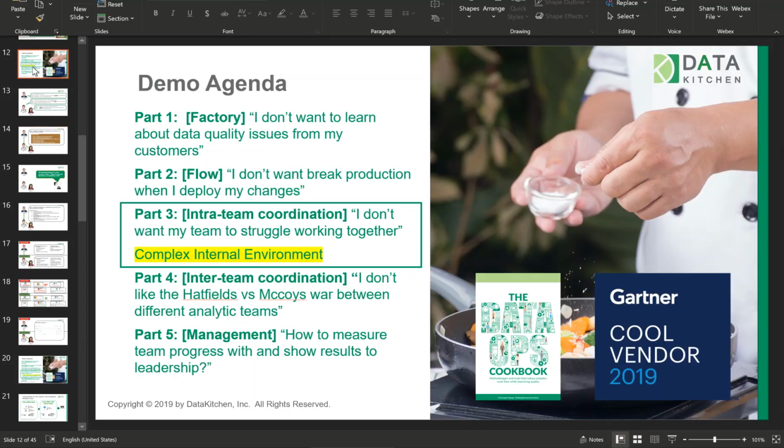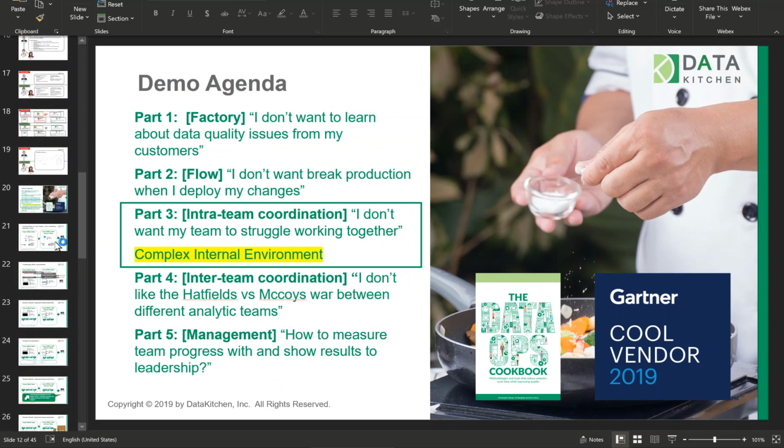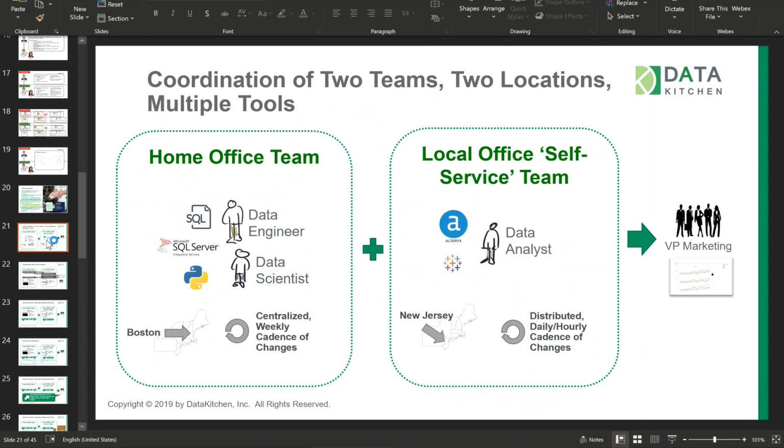And there are a lot more demos that we have that talk about how to do this between organizations, inter-team coordination. To give a quick preview, a lot of organizations have two teams. They'll have a home office team and a self-service team. That home office team may use one set of tools. In this case, it's SQL Server. In this case, it's Alteryx and Tableau. One may be in Boston, one may be in New Jersey.